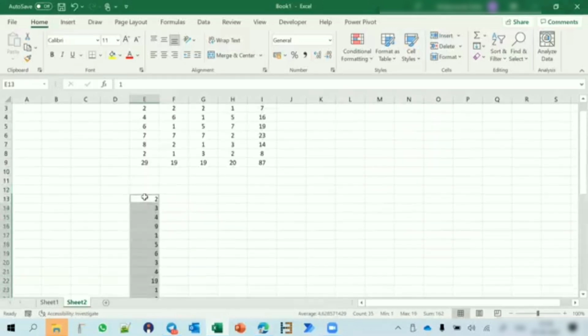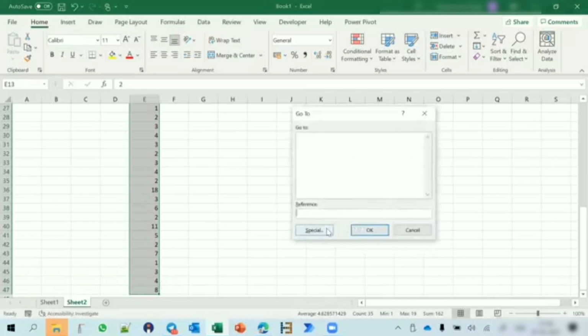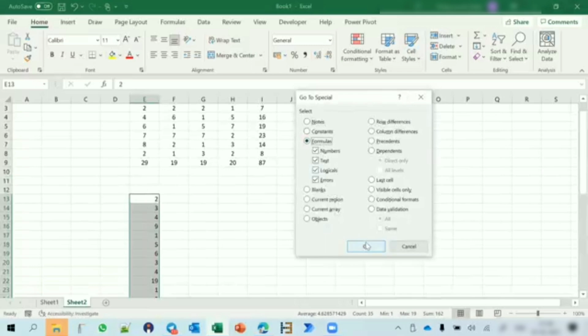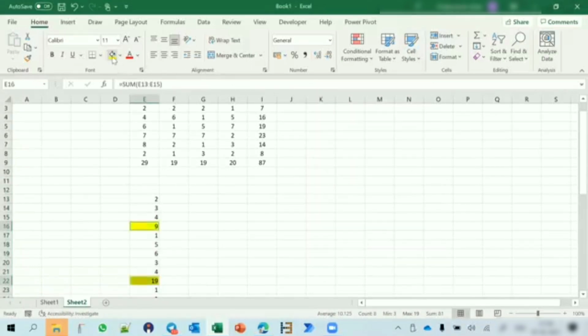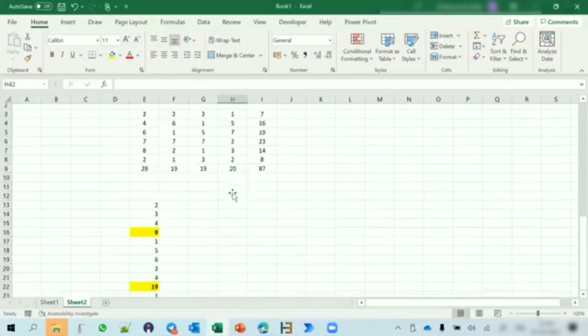Now in this data, there are a few numbers, a few constants, and a few formulas. I just wanted to highlight the formulas, where formulas are written. So Control G, Special, Formulas. And then I can highlight like this. So these are the formulas that we have written.